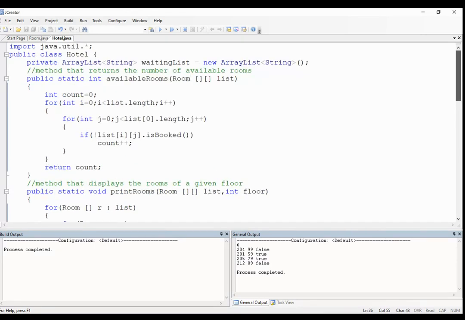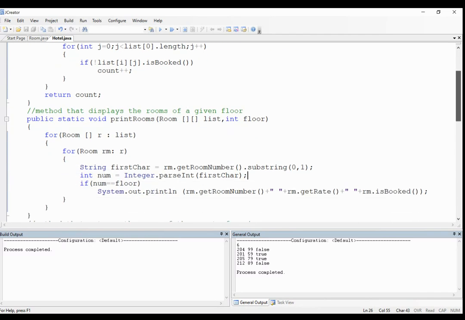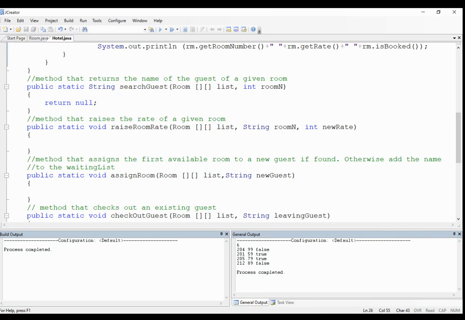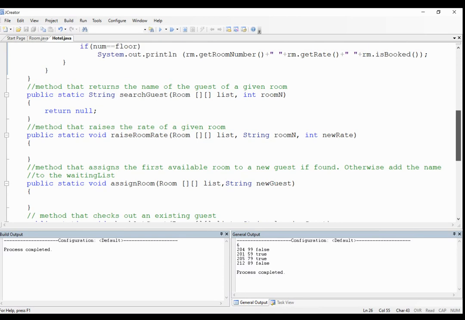We finished the first two methods. The first method returns the number of available rooms, and the second method displays the rooms of a given floor. Now the next method returns the name of the guest of a given room. So we need to search the hotel for a specific room and then return the name of the guest in that room if there is anybody in there.